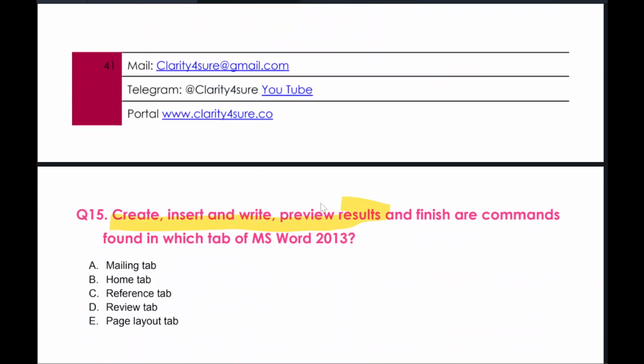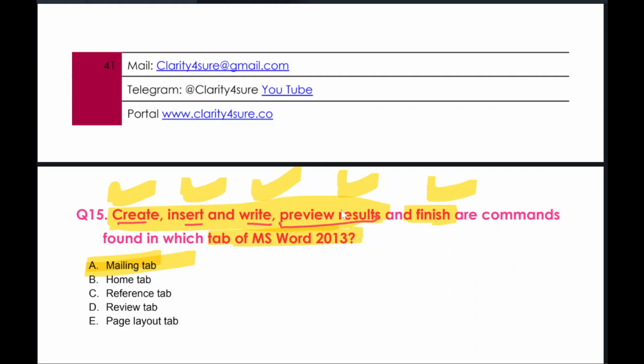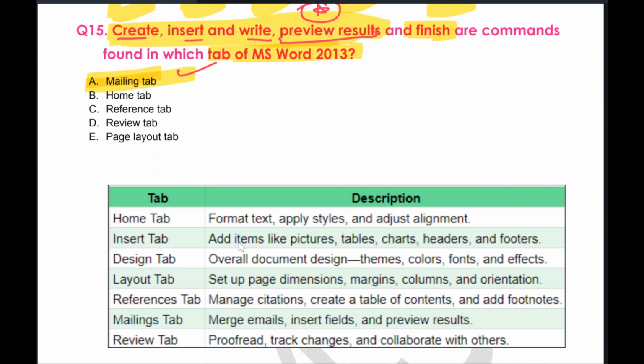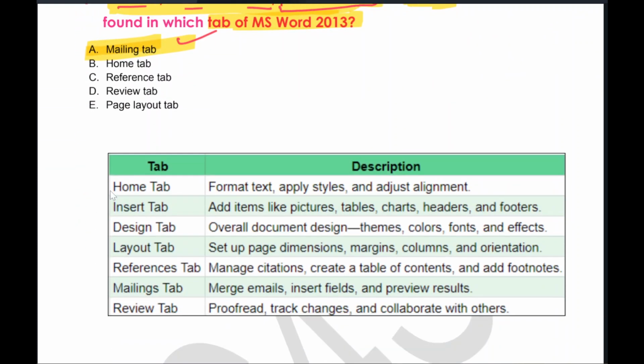Create, insert, write, preview result. Create, insert, write, and preview results, and finish are the commands found in which tab of MS Word? It is in the Mailing tab. It's like creating a mail, inserting, writing, and previewing results. This is the main keyword. Wherever you see preview results and finish, it is the Mailing tab. You can take a screenshot of this.